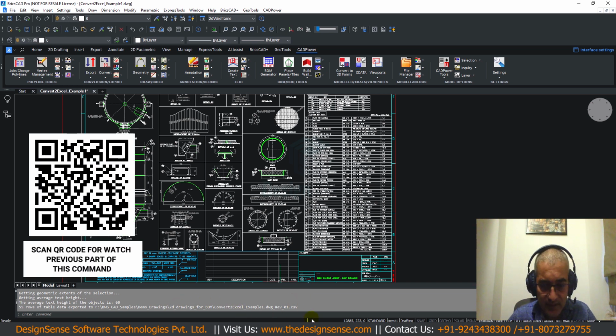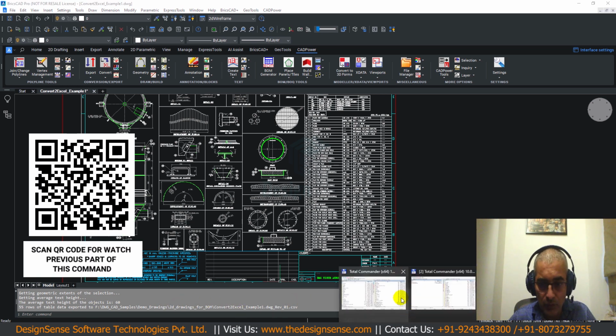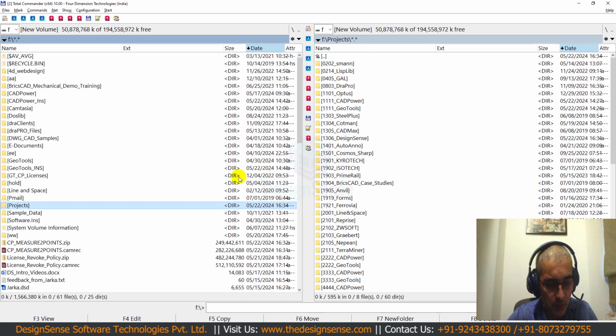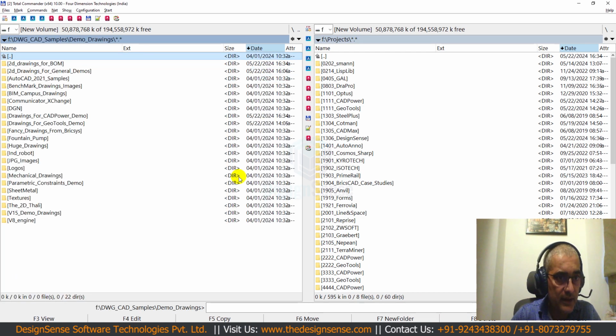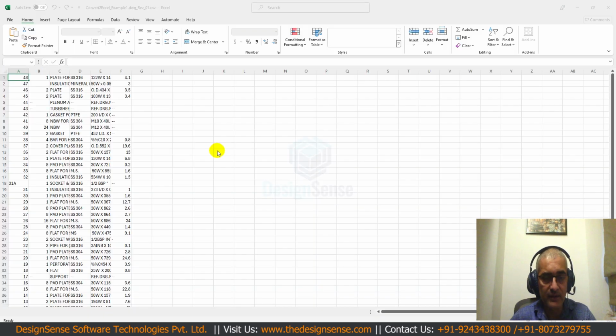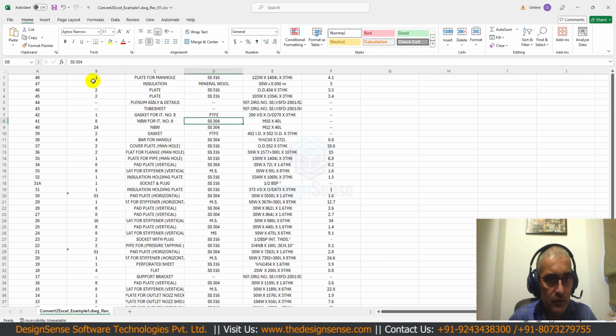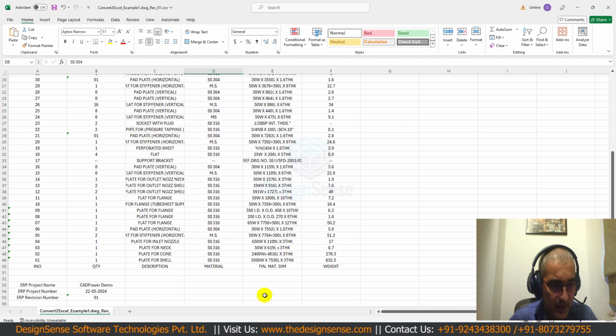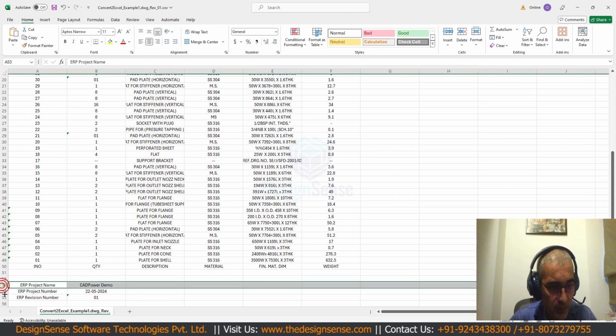Now you have probably seen this in another video. So in this case I am just going to show you how the ERP information looks. So convert to Excel, example 1 was the name of my drawing, and it has appended a revision 01 at the end of this file name, and a CSV file is generated. So if I open this CSV file, you can see all the table information is available here in the CSV file, and at the bottom here on row number 53 onwards you can see that the ERP project name, project number, and revision number is shown.